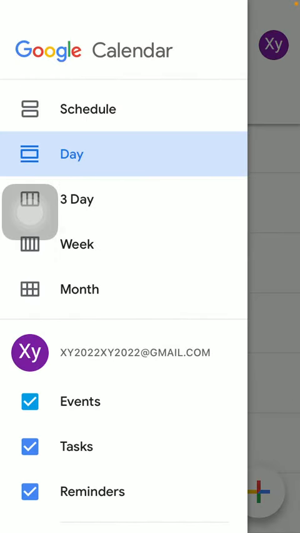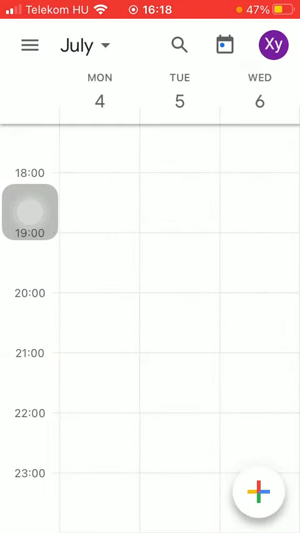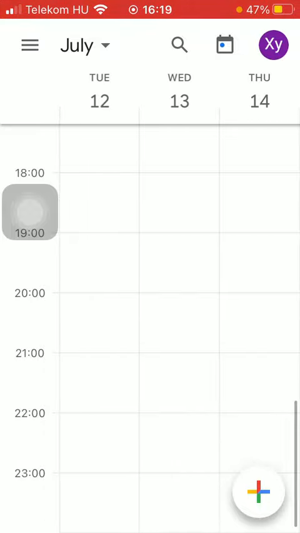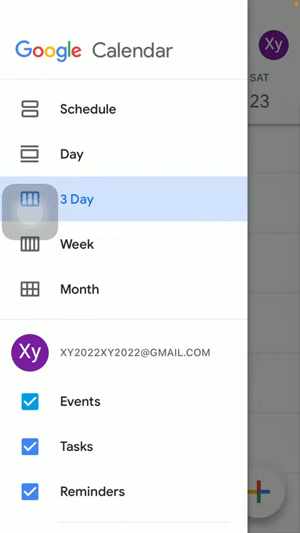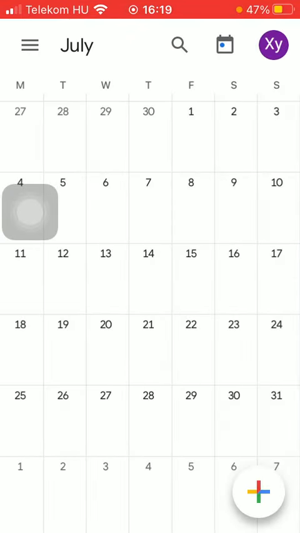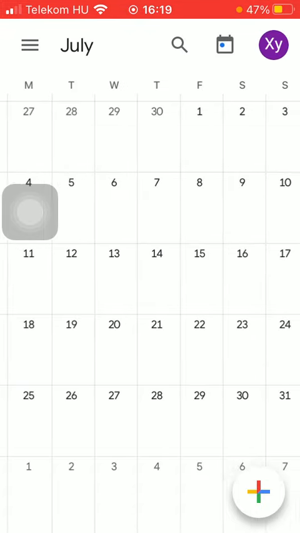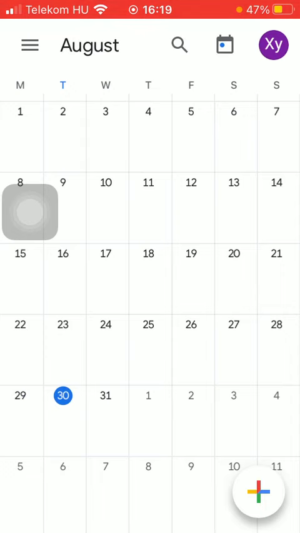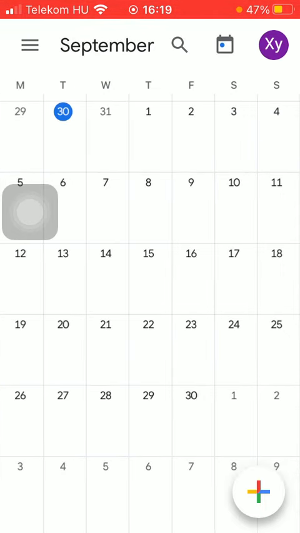you can also select this 3-day option, meaning that you are able to browse through your schedule organized into a 3-day page. So you are able to see 3 days of the week. You can also see them organized into weeks and into a month as well. So you are able to go back and forth by scrolling to the left or right side of the screen.